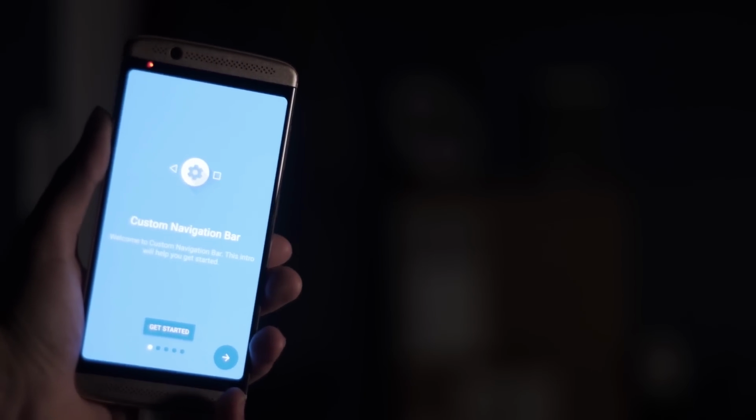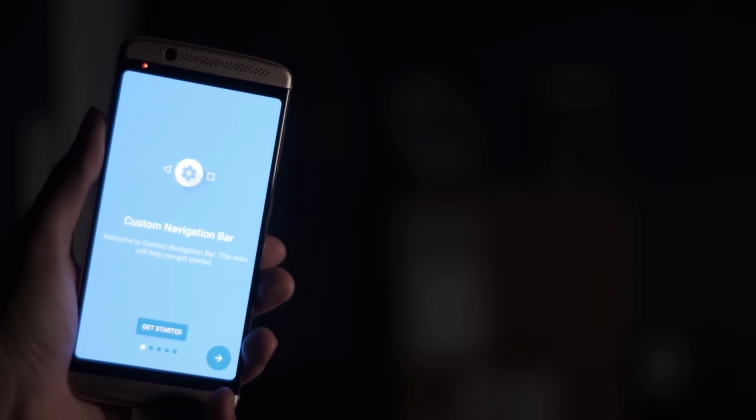For the purposes of this video, I'm going to be using my personal favorite app to customize your navbar, which is a pretty simple name, Custom Navigation Bar. Once you download the app, you'll be prompted to set it up, and if you're rooted, you'll just be able to grant it super user access with no problem. If you're not rooted, there's no need to worry.